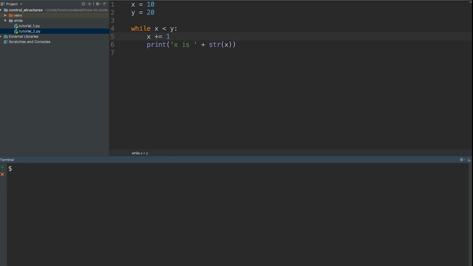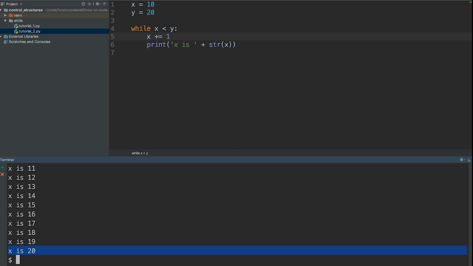So down here, let's type Python and then the tutorial, which is tutorial 2. Press enter, and we've got x is 11, 12, 13, 14, 15, 16, 17, 18, 19, and then 20. Notice that we've stopped at x is 20. And this is because this condition is no longer true once it gets to 20. So x is less than y. Remember, y is set to 20.